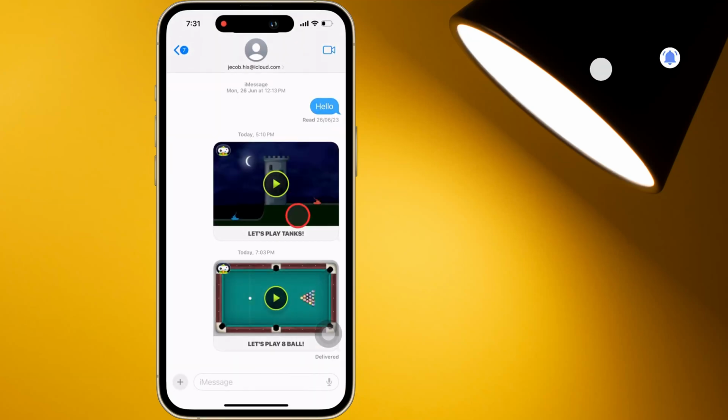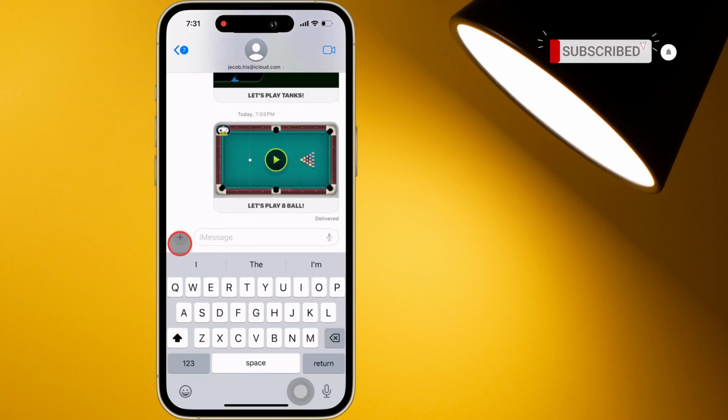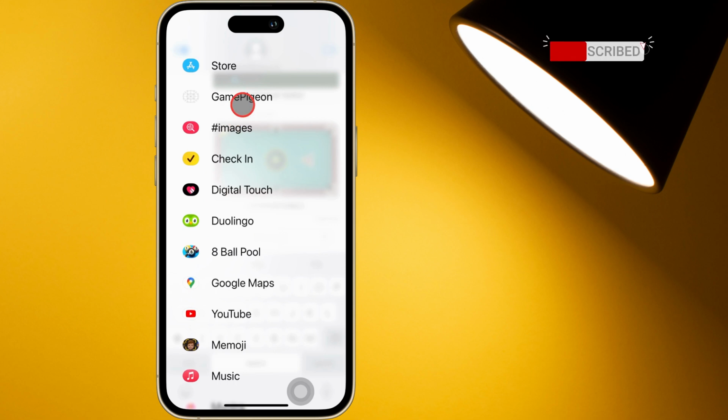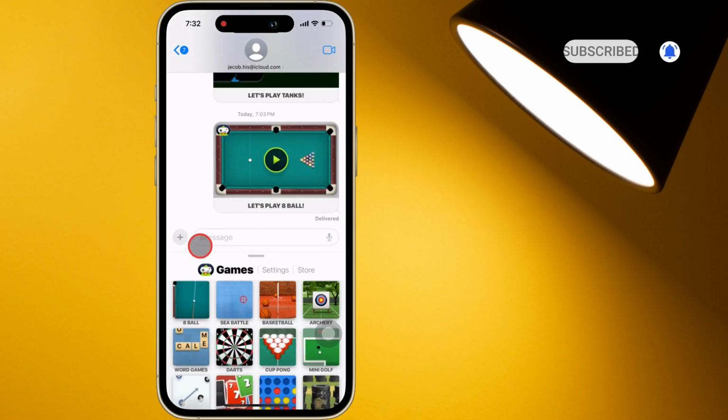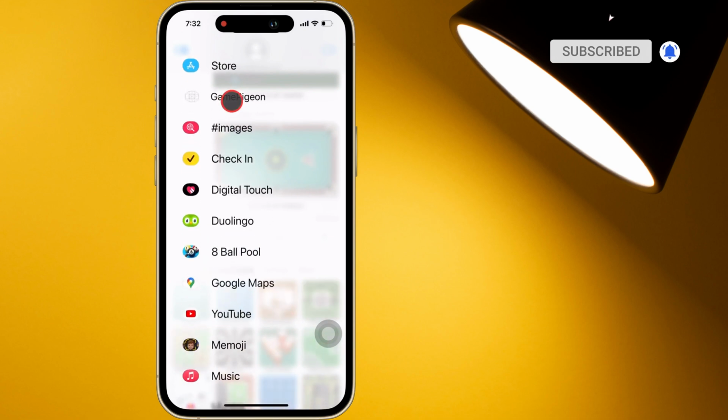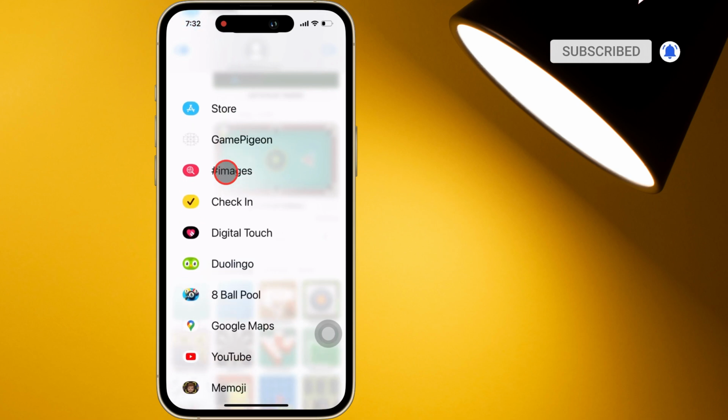Here, I am showing tips to delete and uninstall apps completely from the Messages app. To use the installed apps in your Messages app, open the Messages app and see the plus icon next to the type box. Tap on More to scroll and find the list of all installed apps on your iPhone. Here's the GamePigeon app that I am deleting for your example.